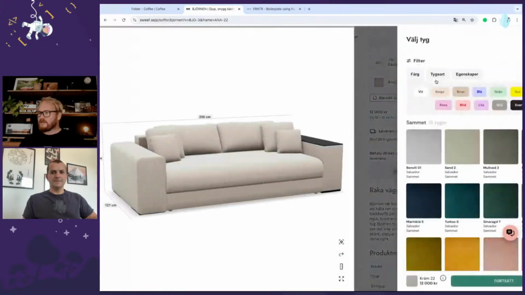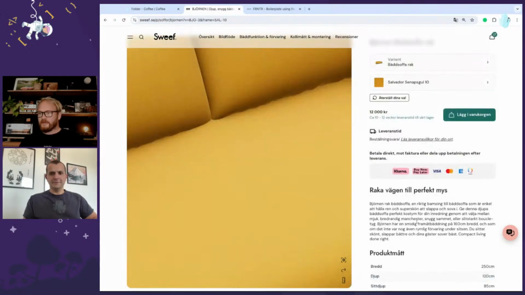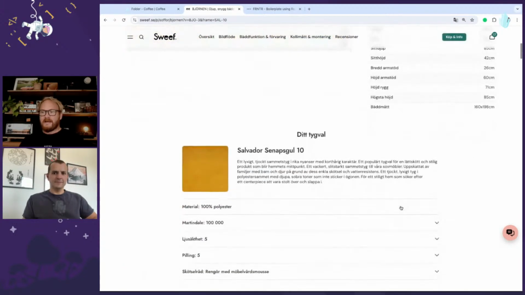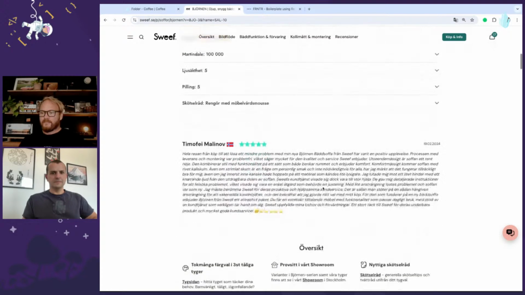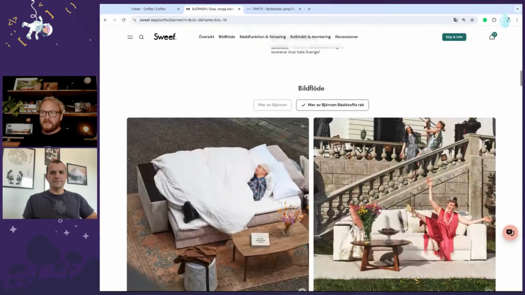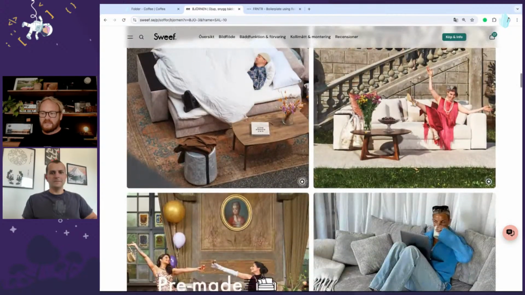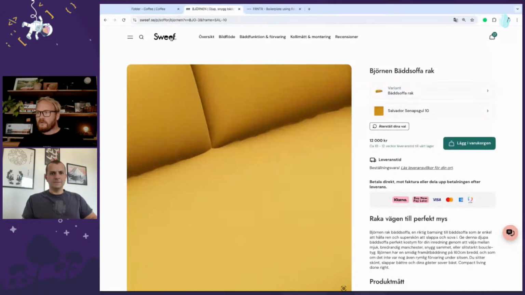Let's try something else. Just take, I don't know, yellow. I zoomed in a lot here. So I want a yellow version of this. It might be that they don't have that particular configuration of the couch with a good photo. So that's not popping up here because it's not a popular choice. And then you're able to basically get different images of different products.